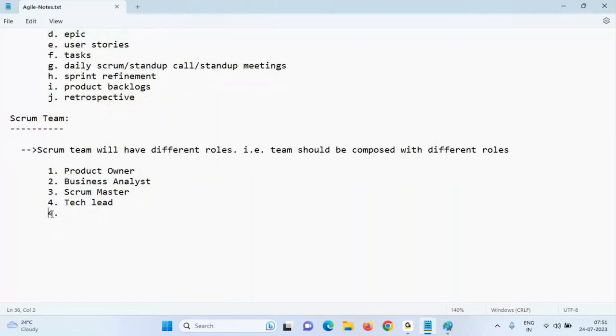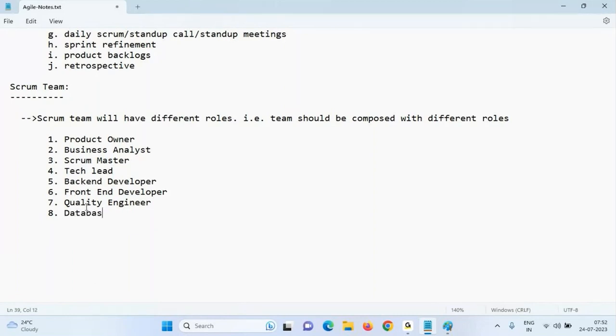Tech lead. Next one, team: developer, back-end developer. If it is UI, there is a front-end developer. Quality engineer. Database engineer. DevOps engineer. All role families are covered, team: DevOps, database, quality, front end, back end, tech lead. This is what a Scrum team is.